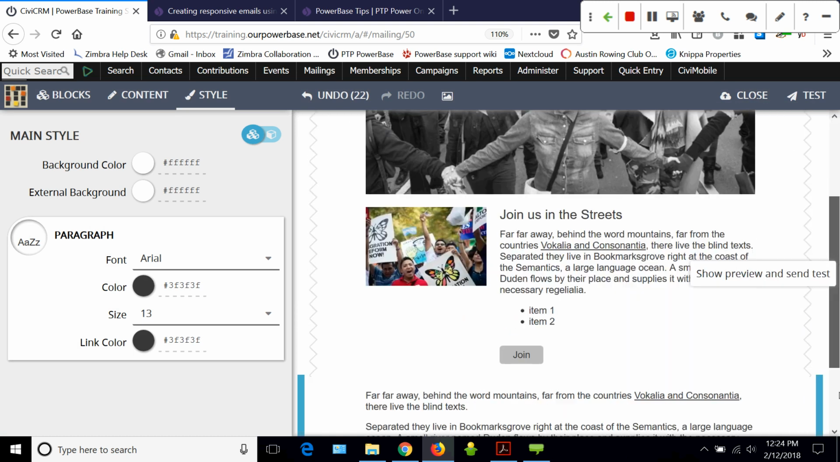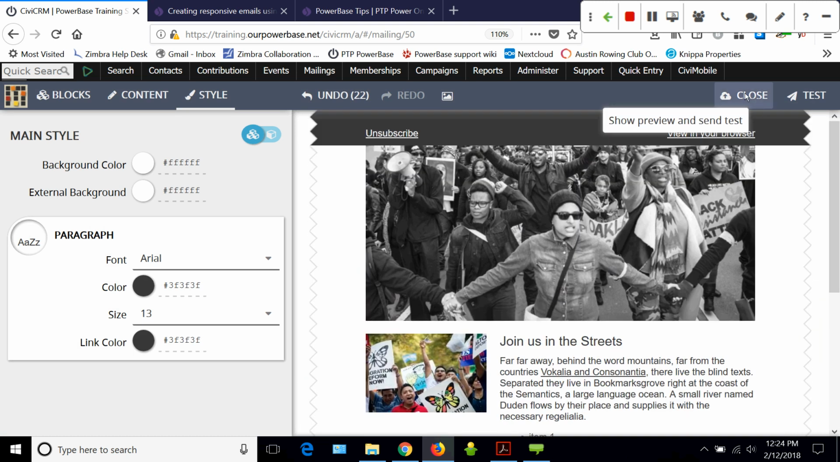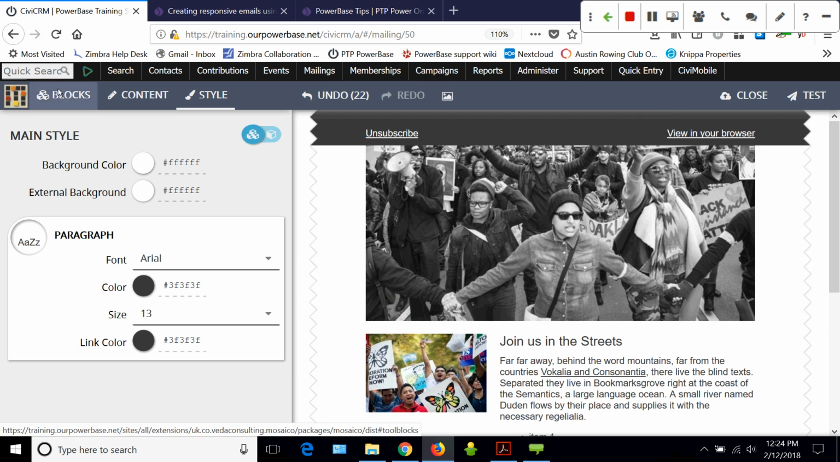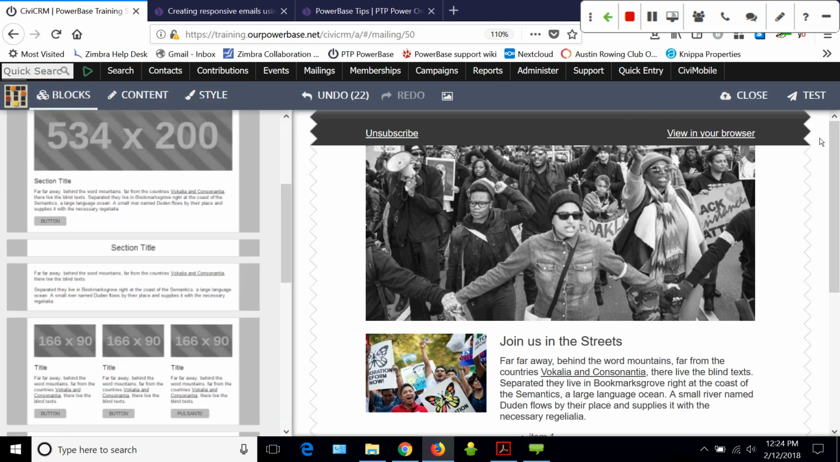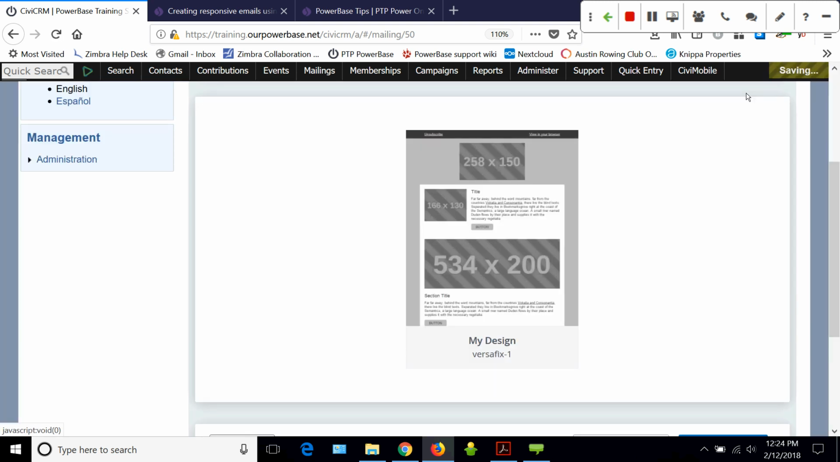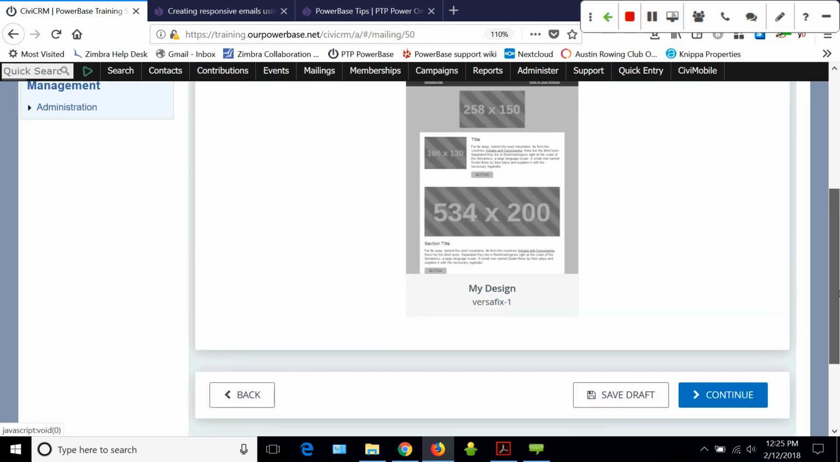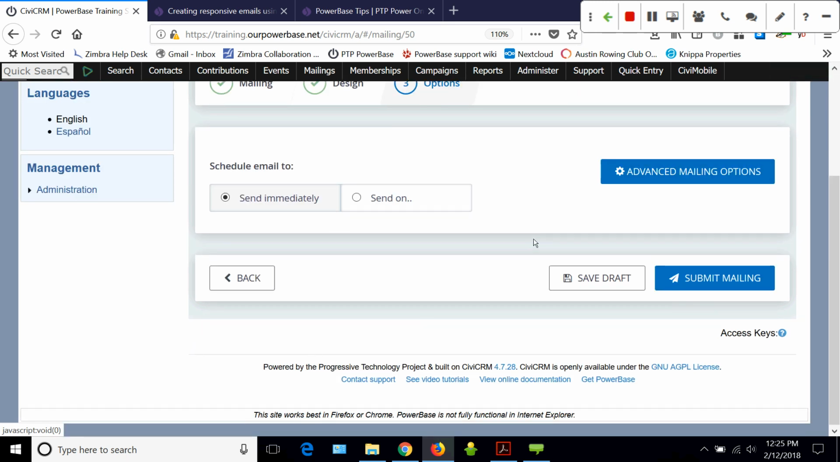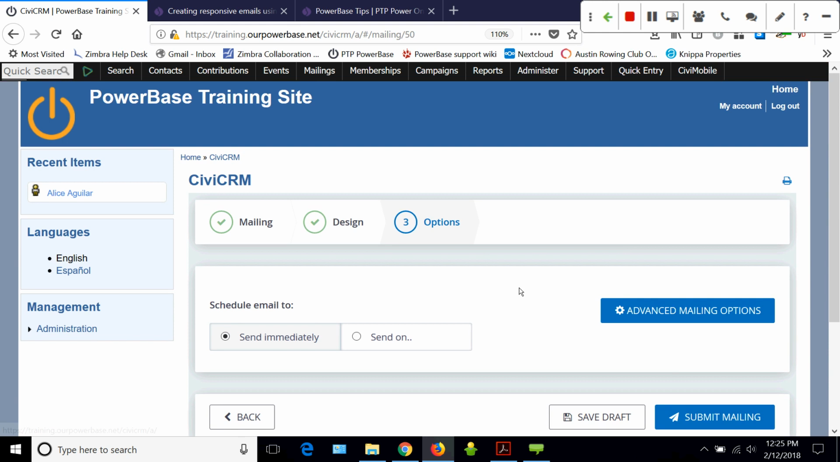And if you like it and you're good to go, notice it's been saving periodically. Every time, it will save your email periodically as you're moving along. I'm going to close to save it. And make sure you notice there's the save, so it's saving my template as I go. And then when you're ready, you can either save the draft or you can go to continue. And again, the last step.